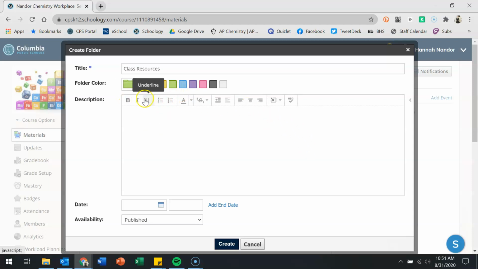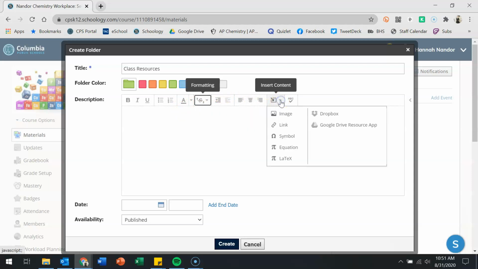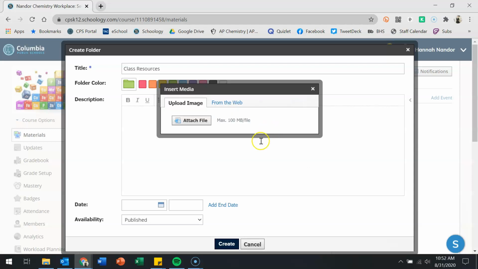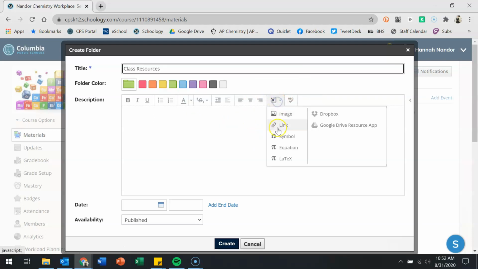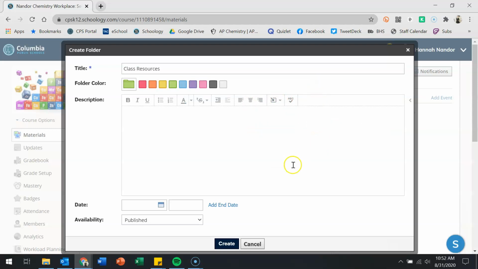You've got all your standard formatting tools, so bullets, numbers. You can change text color. You can do all sorts of formatting here. You can even insert content. So here's where you want to insert. You can insert an image, either attach it, or you can search a link from the web. Link, symbol, equation, you can insert something from Google Drive, which I'm going to talk about in a different video. So you can use all kinds of different formatting stuff.